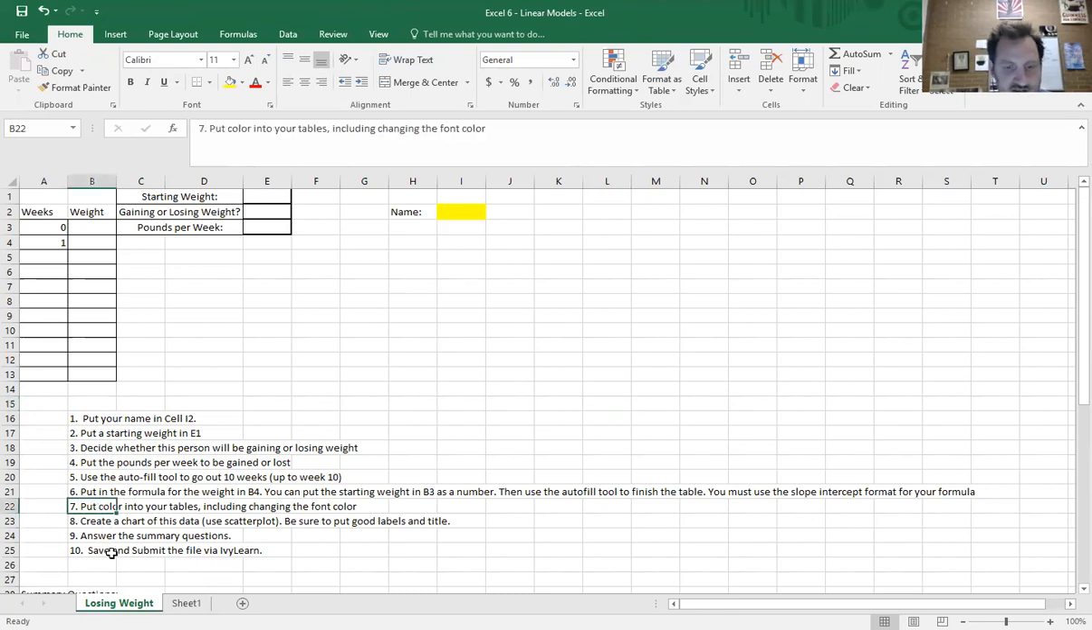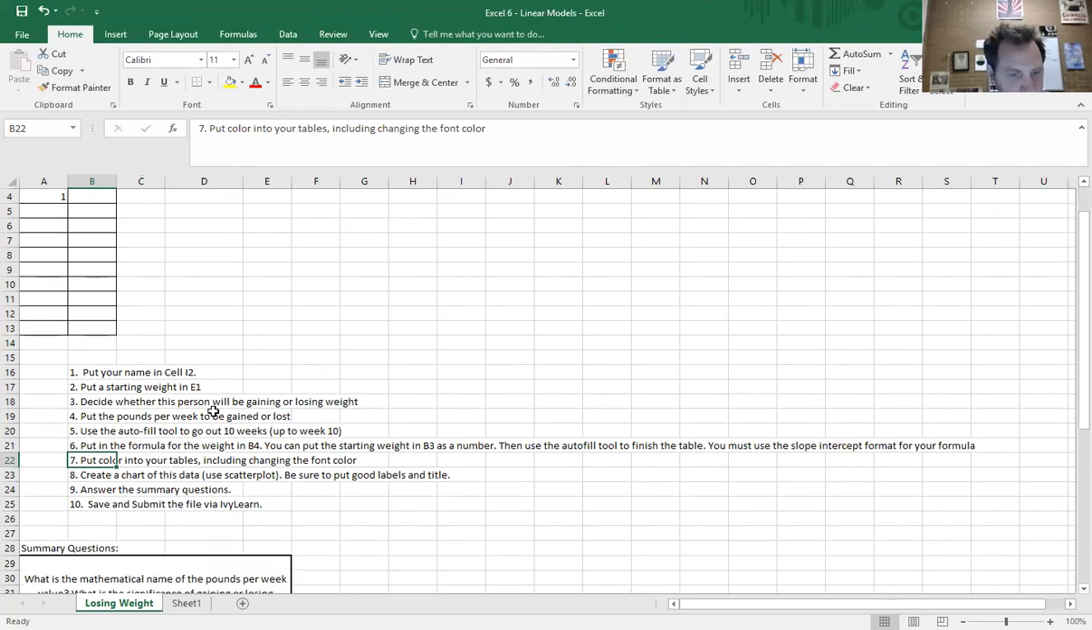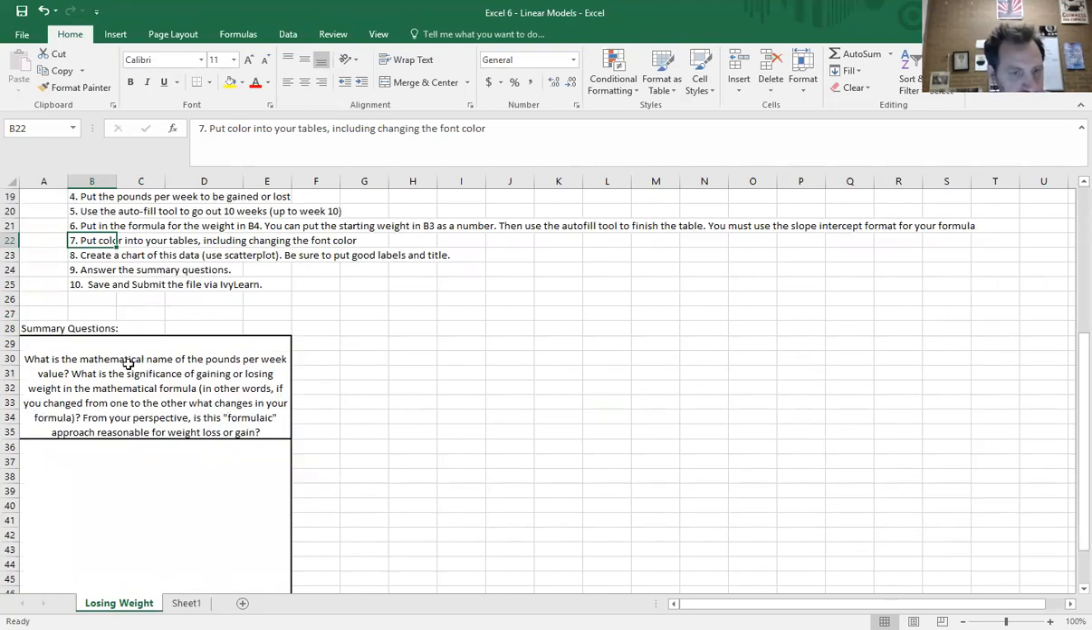Okay, don't ignore step 7. I'm going to be looking out for that. Part of what you do in your project is after you finish everything, then you want to kind of clean it up and make it pop. You know, you're not a graphical designer, but you can put a little bit of effort into making it look good. Summary question. What is the mathematical name of the pounds per week value?